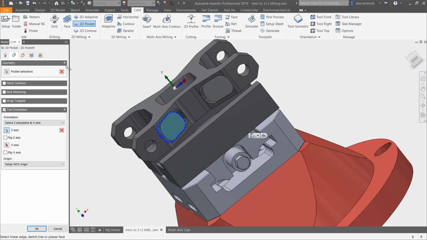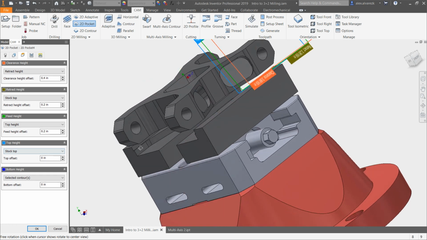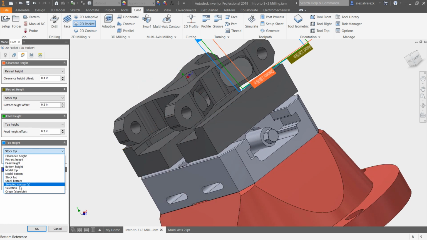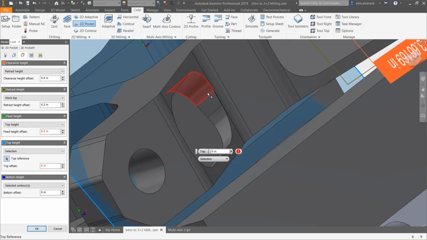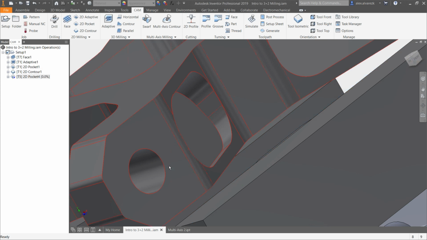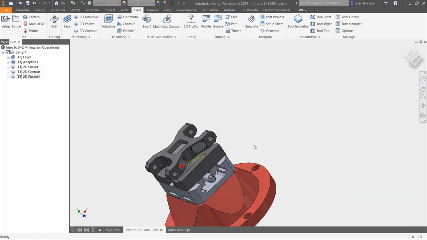Right, so one more thing that you guys want to take care of here is in the heights. Right, so the top height, we don't want it to start from the very top over here. We can make that a selection and then select our top reference here. Right, so we can either select this point here. Again, the feed height is going to be 200 thousandths above that, so we're definitely going to clear that. From there, you can just click OK, and notice now that we essentially got our positional toolpath there.